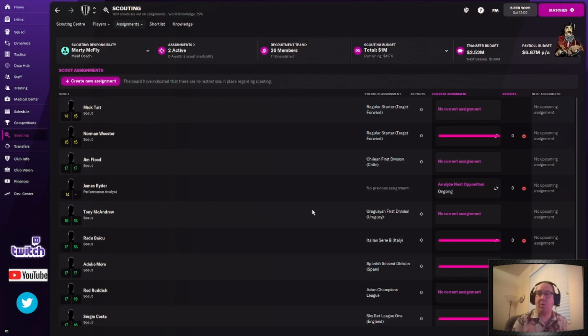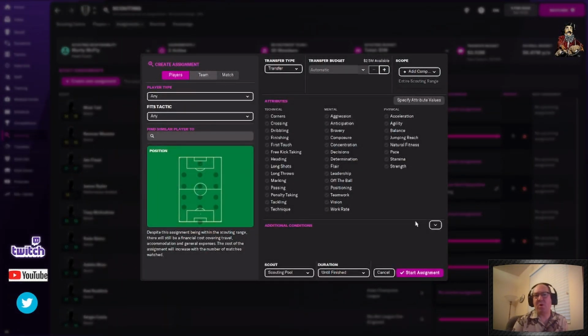Now let's create one more scouting assignment looking for specific attributes. For this scouting report, I'm going to select free kick taking and then specify attribute values. This button here. After typing 15 into the free kick taking field, I'm going to click Finish Editing, the same button.